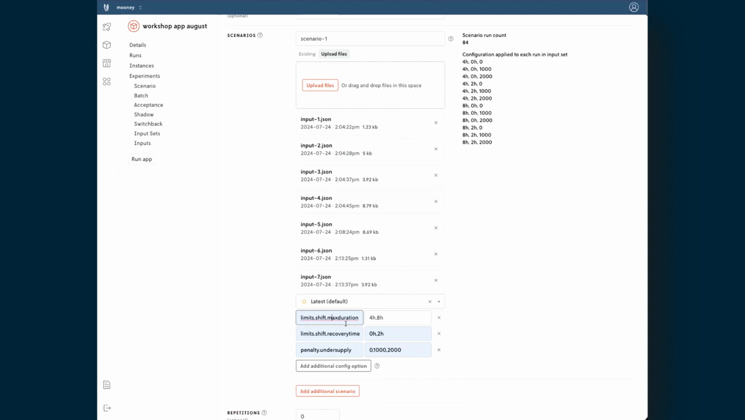But for the shift scheduling app, we're saying that we want to see what the results look like if we set the max shift duration from 4 hours to 8 hours. What does it look like if we have the recovery time between shifts from 0 to 2 hours? And what does it look like if we change the undersupply penalty? So that's effectively the test we want to run.